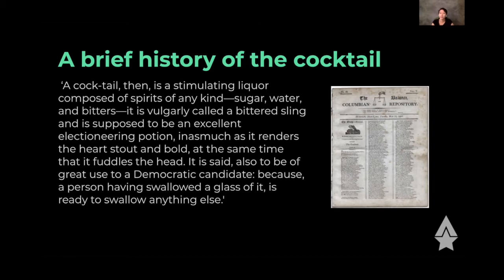According to the OED, the earliest definition of the word appeared in May 1806 in an edition of the Balance and Columbian Repository, which was a Federalist newspaper in New York. The editor wrote a lengthy answer to the question, what is a cocktail? His reply was: a cocktail, then, is a stimulating liquor composed of spirits of any kind, sugar, water, and bitters, and it is vulgarly called a bittered sling and is supposed to be an excellent electioneering potion, inasmuch as it renders the heart stout and bold, at the same time that it fuddles the head. It is said also to be of great use to the Democratic candidate, because a person having swallowed a glass of it is ready to swallow anything else.